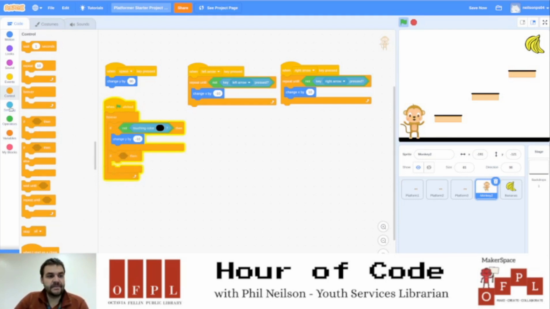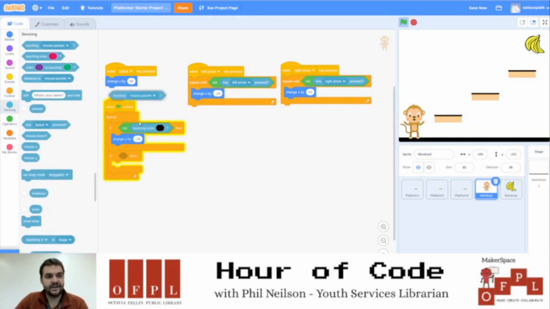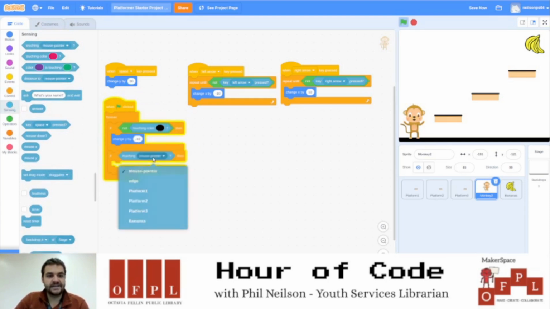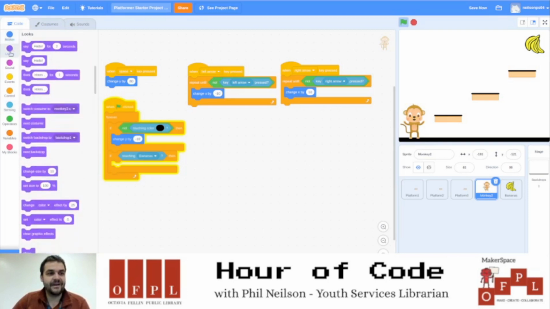Now I'm going to say if my monkey is, and I'll go to sensing here and go to touching, and instead of mouse pointer I will choose bananas. If touching bananas, then, and now here is where you can really get creative. You can have anything that you want to have happen when your monkey gets to the bananas. In my case, I might go to the looks section of the menu and say yum for 2 seconds. Let's see what that looks like when I play the game. I jump to the platforms and he gets to the banana and says yum.